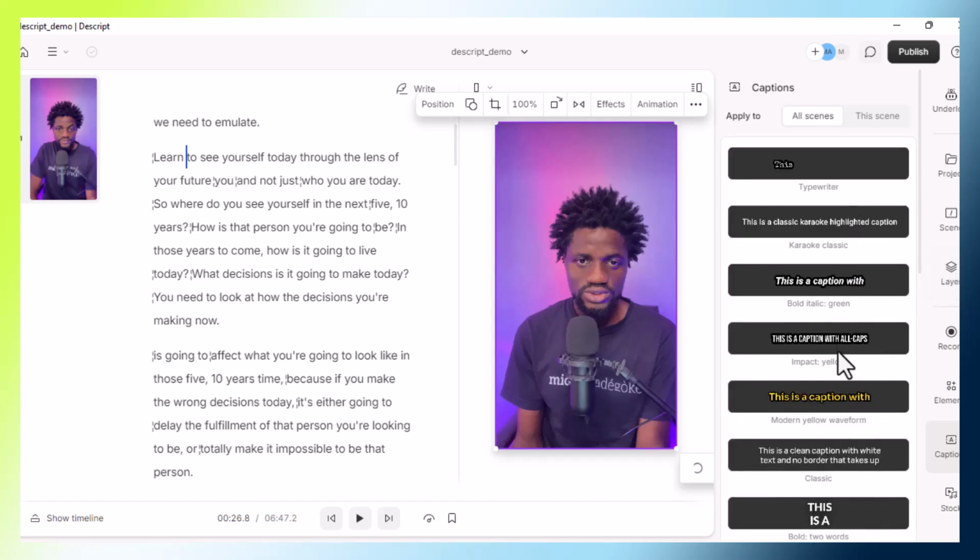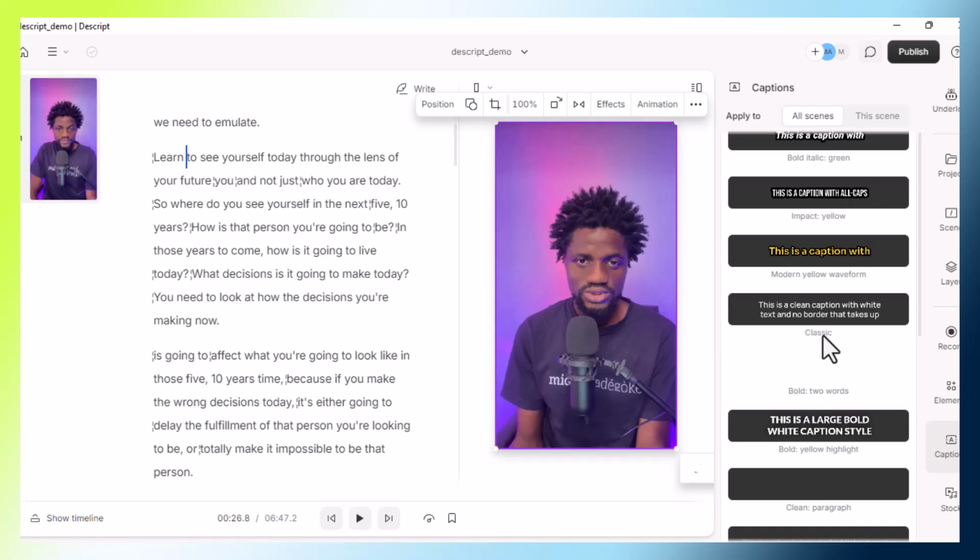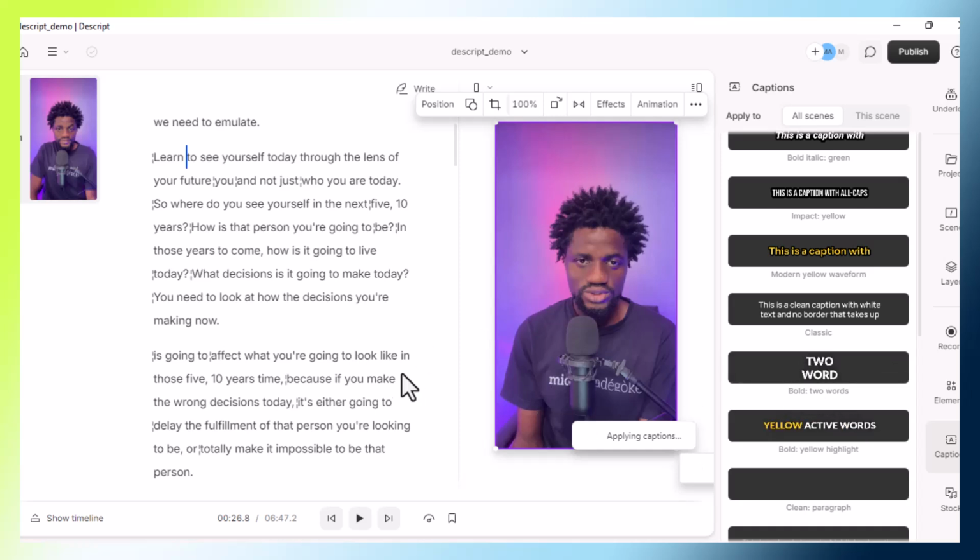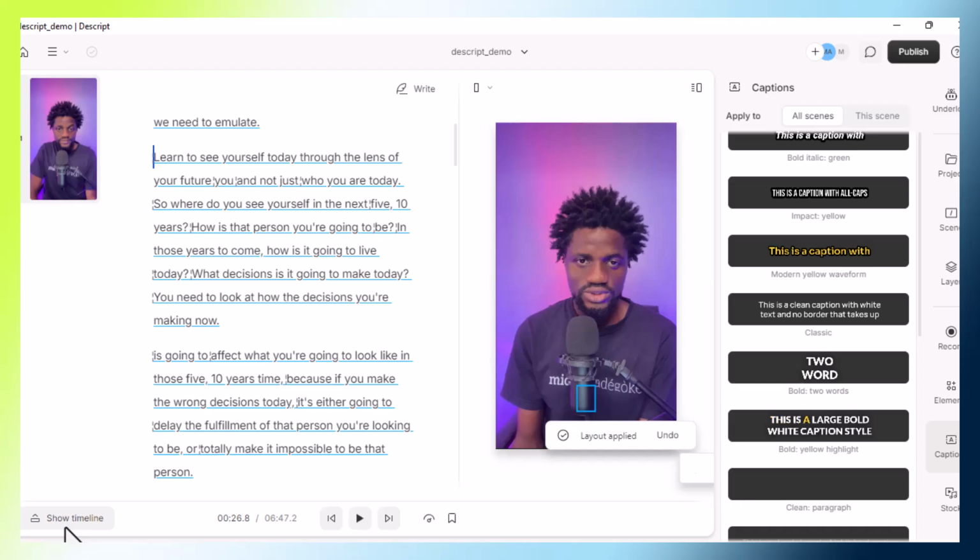There are a lot of styles, so most times I use this, and it's going to apply that automatically. Yep, and that has been done. All right, so that is how I edit my video. I don't want the video to get longer than this, so I need to stop now.